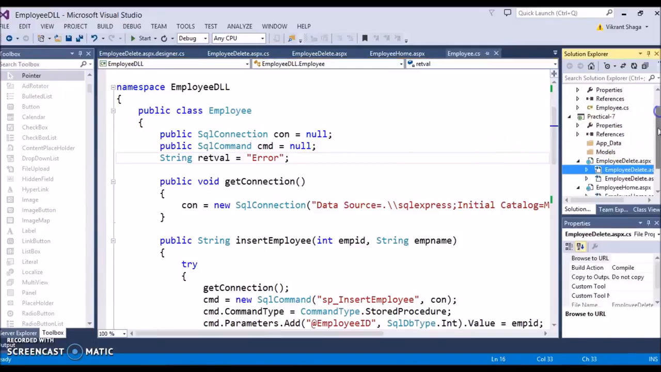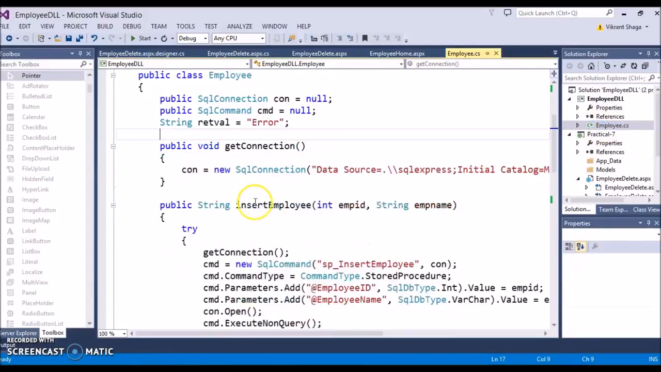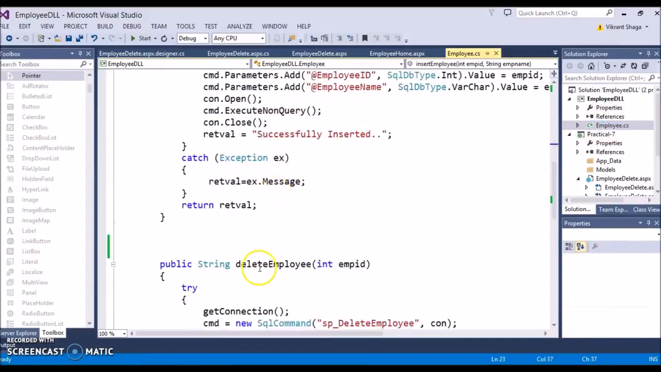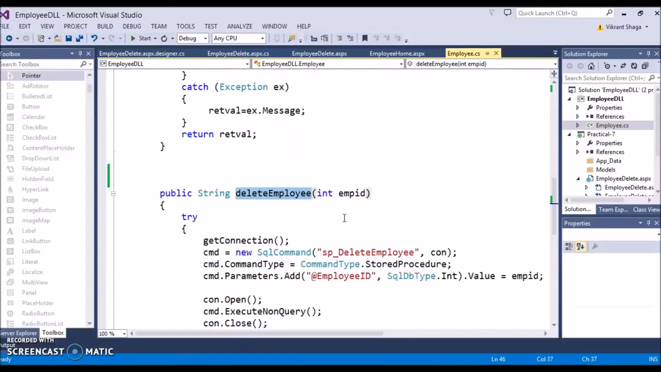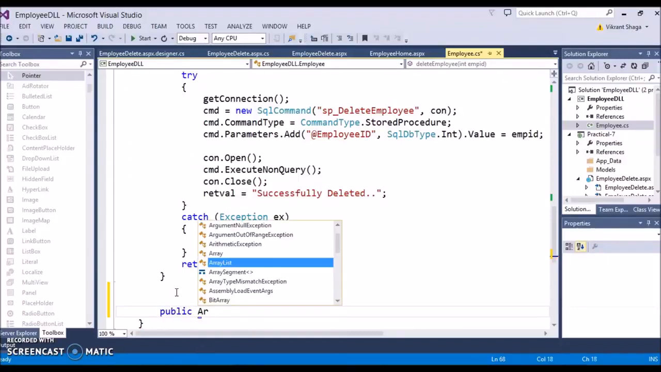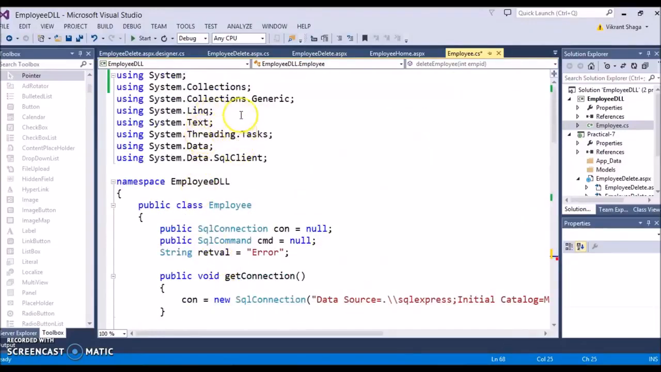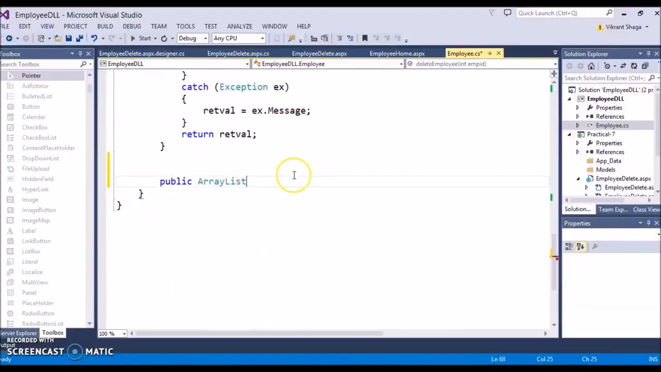Now here let's come back to the DLL, where we have an employee class where we have written the insert function in the previous practical, as well as the delete employee function. I'll add a function for fetching the record. So public, I'll give the data type ArrayList. This ArrayList will come only when you are importing this System.Collections namespace. Then only you'll find this ArrayList. Now public ArrayList, I'll give the name FetchEmployee.